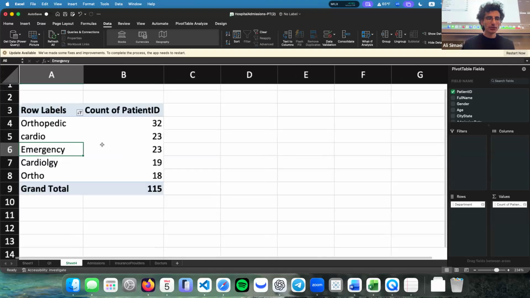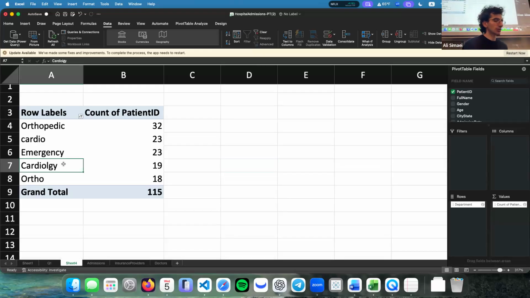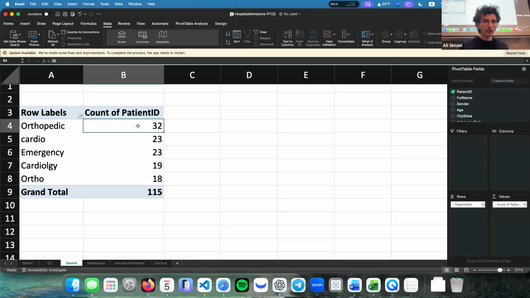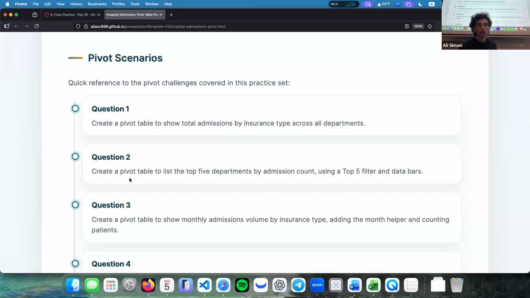All right. So what does it tell us? It tells us the top 5 departments with the highest number of admitted patients. And the top department is orthopedic, with 32 admitted patients. And that was what we were looking for in Q2.